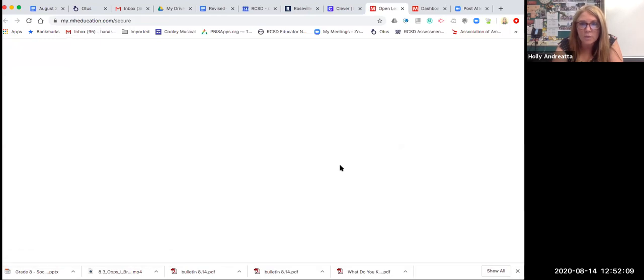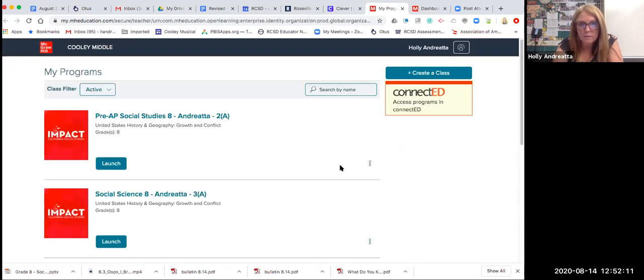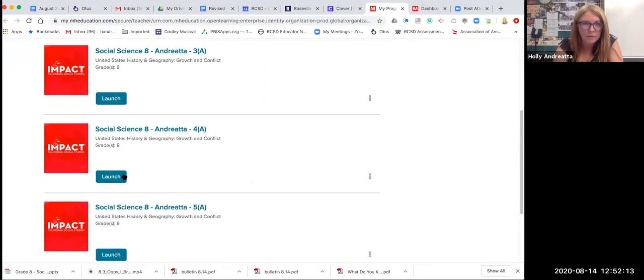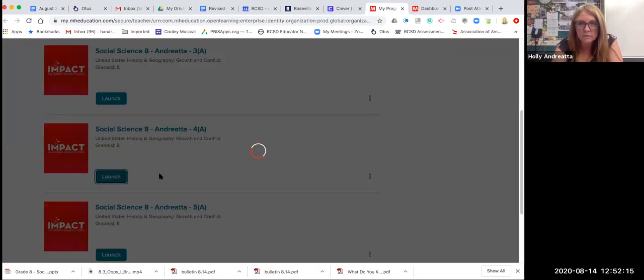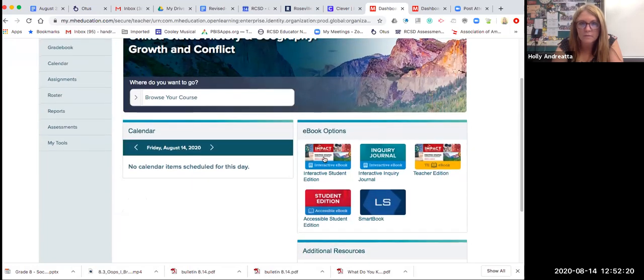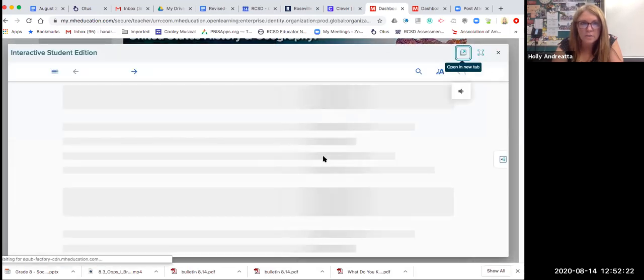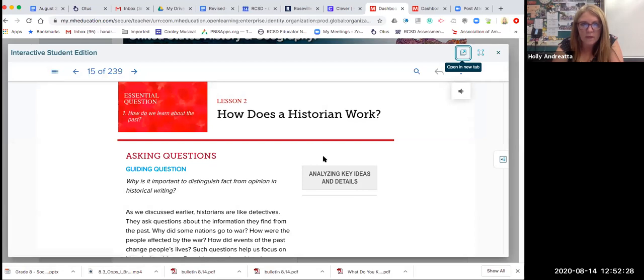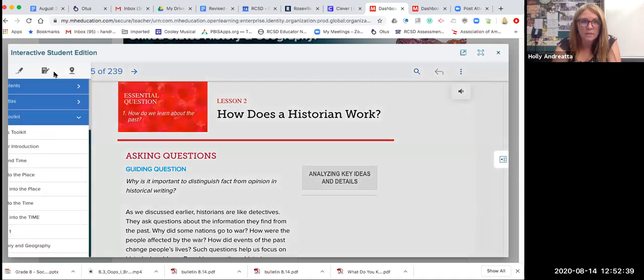And you're going to go to your class period, which is period 4, and you're going to hit launch. And then you'll go to interactive student edition. And so it automatically went for me back to the last location, which is good. There's a bar over here that you can click on and it'll take you to the table of contents right here.